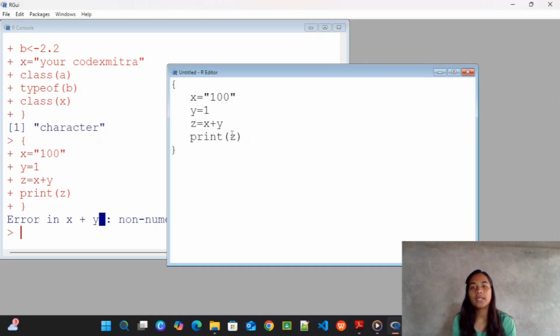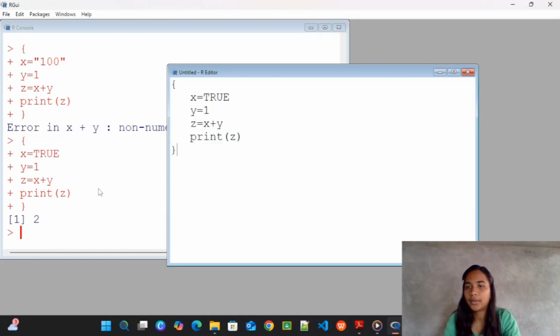Now let's check what implicit conversion is. Implicit means it is done automatically by R. For that, here I will give the x value as TRUE. TRUE means 1 in binary, so it assumes it is a 1 value and does the operation as 1 plus 1. Let's run Ctrl+A, Ctrl+R. Here you can see R assumes the TRUE value as 1, and the y value is already 1, so 1 plus 1 gives us the output 2. So this is implicit.